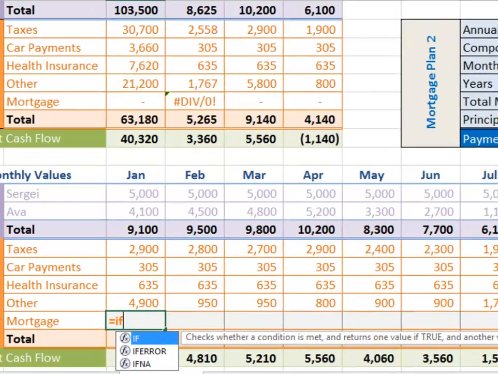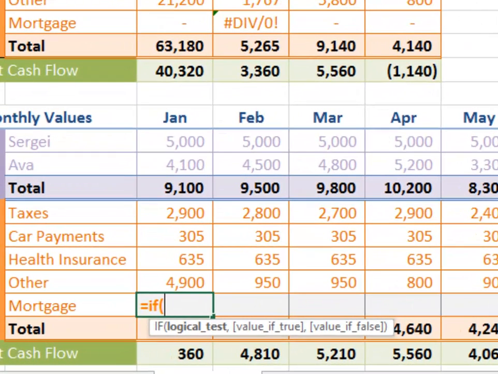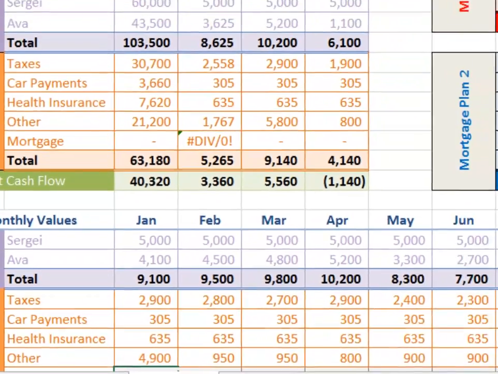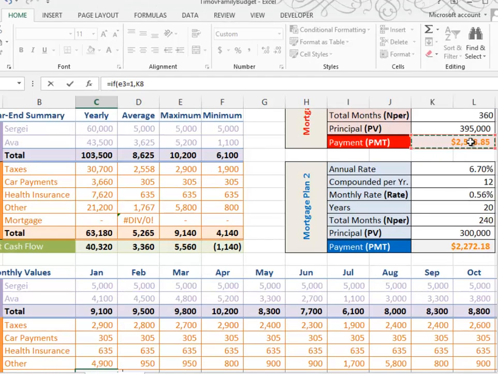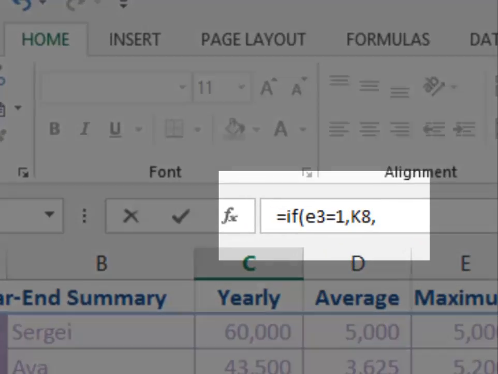Start out with equal if and open your paren. The logical test is E3 equal to 1? In other words, are they using mortgage plan 1, comma? If that's true, then we're going to click on cell K8, because that's mortgage plan 1's payment, comma. If it's not true, they're not using mortgage plan 1, then they must be using mortgage plan 2, in which case the payment's going to be drawn from K16. Close your paren. Now that'll work. That's going to give us the monthly payment.